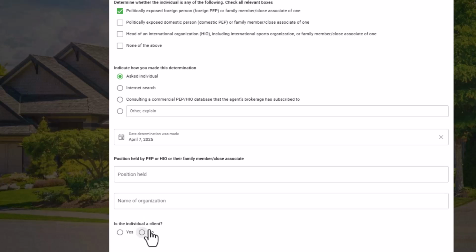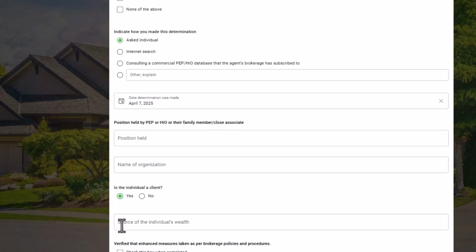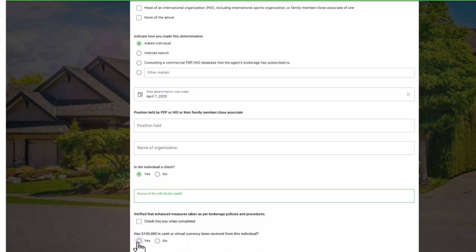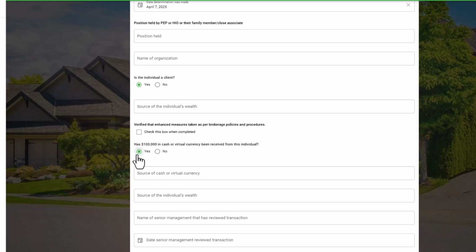If the individual is a client, obviously you would click yes. And then you need to list the source of the client's wealth. And then you would check the box to indicate that you've completed enhanced measures, which means letting your compliance team know, because for every deal associated with a PEP, you have to inform your compliance team. And then finally, check whether or not $100,000 in cash or virtual currency has been received from this individual. If you click yes, then you'll have to provide a bit more information.